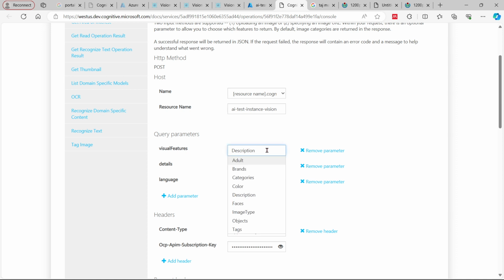For example, if I'm going to select brands without any comma, right? If I'm going to select this one, or let's say I'm going to select the color, right?